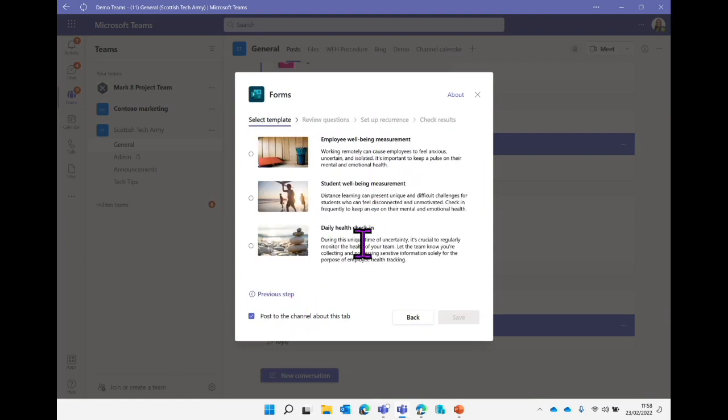This allows us to create a form that will automatically be posted to the team every, well, however long you want. Pro tip here, this is actually done using Power Automate. So if you want to stop this automatically being posted, do make sure to check Power Automate for that. We had some questions about that in the past.